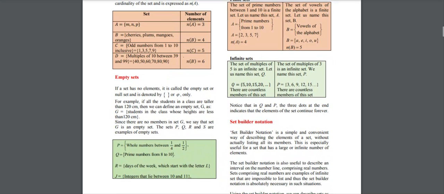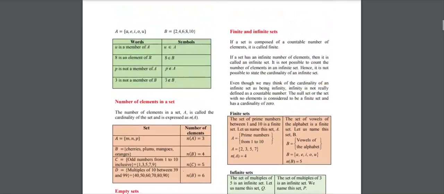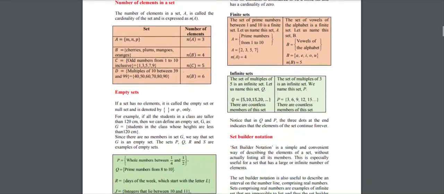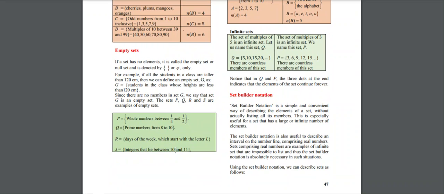Days of the week which start with the letter L. How would I express this? You simply put the symbol two curly braces, or O with a slash after it. All right? So these are four examples of empty sets.